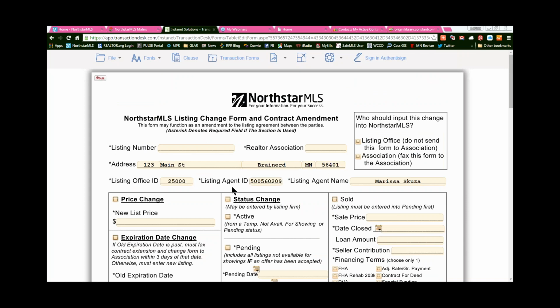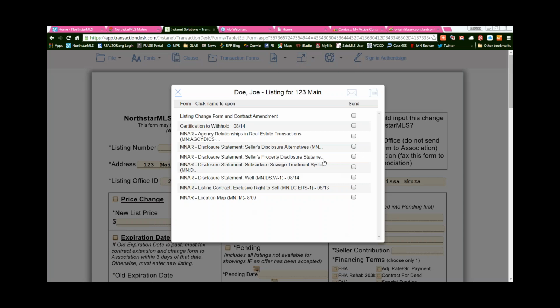Once you get to the point where you want to email or print the forms, to email, you can go up to Transaction Forms. And then I can check all the forms that I want to send. So I'm going to check everything but the disclosures because I'm going to show you how to send those to allow them to make changes. And then I'm going to click on the envelope button, which means email.